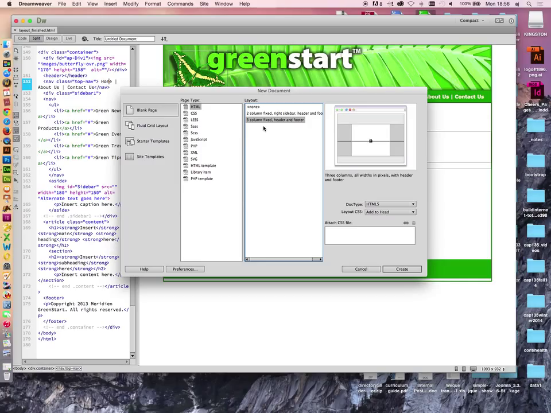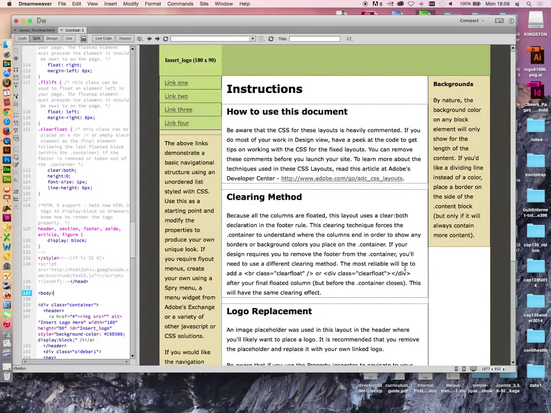It doesn't necessarily matter. The other way you can do is you can change the other column, you just change the side that we have set up, the right side to left side. So it really doesn't matter. So let's just take the 3-column fixed header footer, and let's create that. So 3-column will be a blank document, and here you go. And this is what you end up seeing.